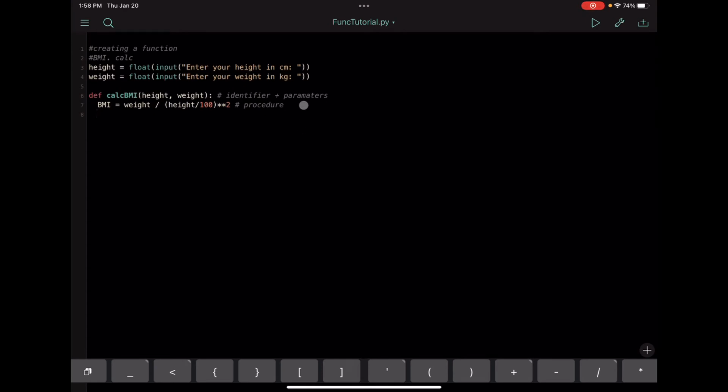Next, we're going to return the BMI. And this basically means it will output the BMI or return it back to the main code. That way we can use it again. So we're going to return the variable.